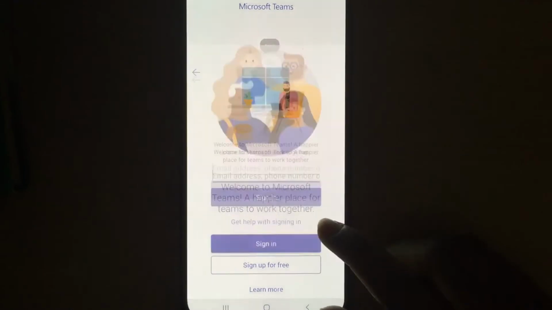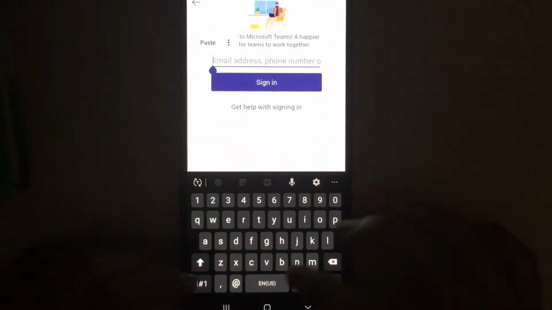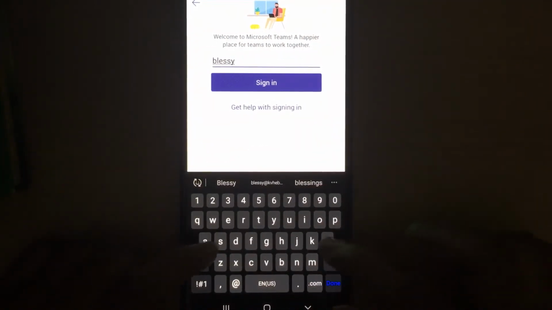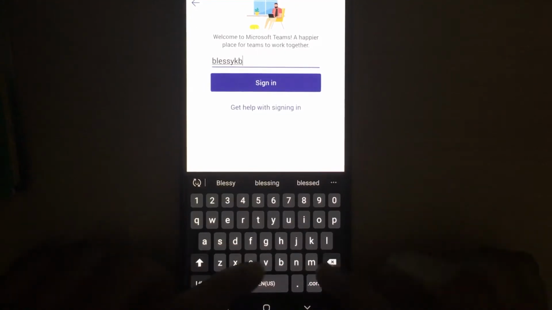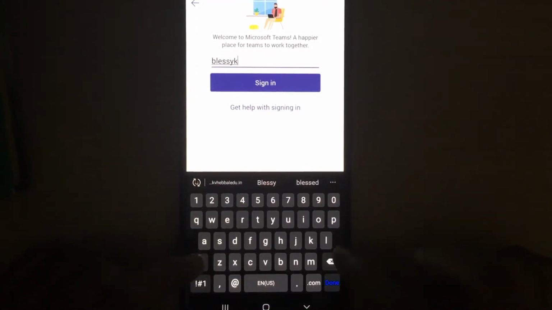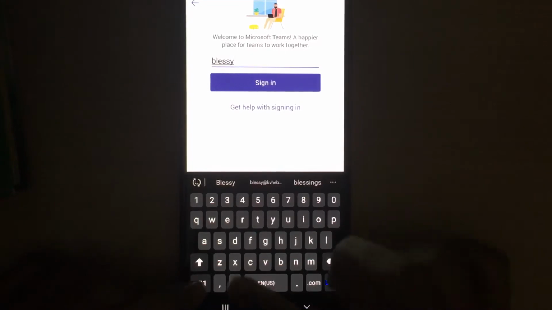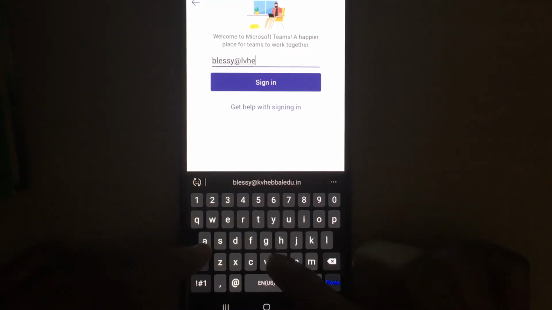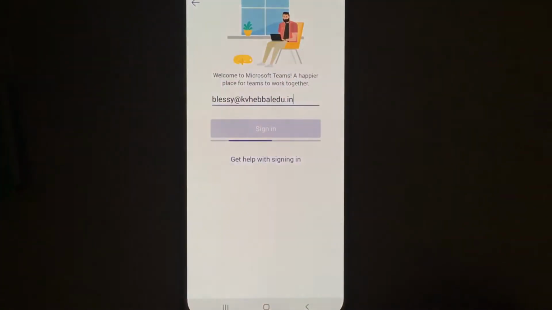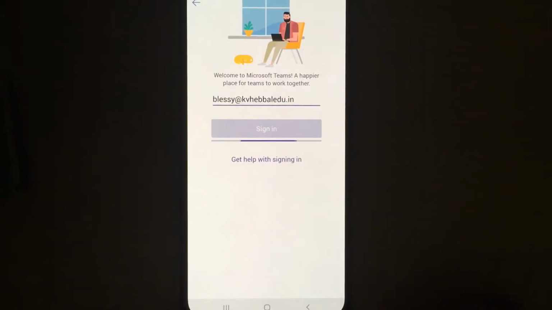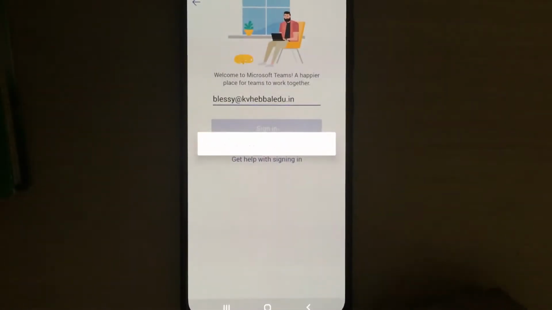Now you can open that by clicking on the Teams icon. Now click on sign in and enter the email ID provided to you by the school, @bliss.kvherbal.edu.in. And then click next, then enter the password that was given to you by the school.